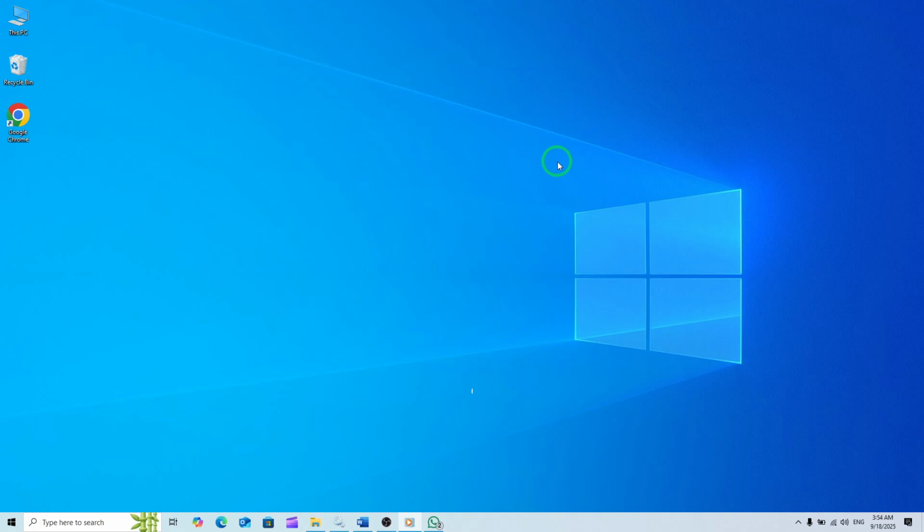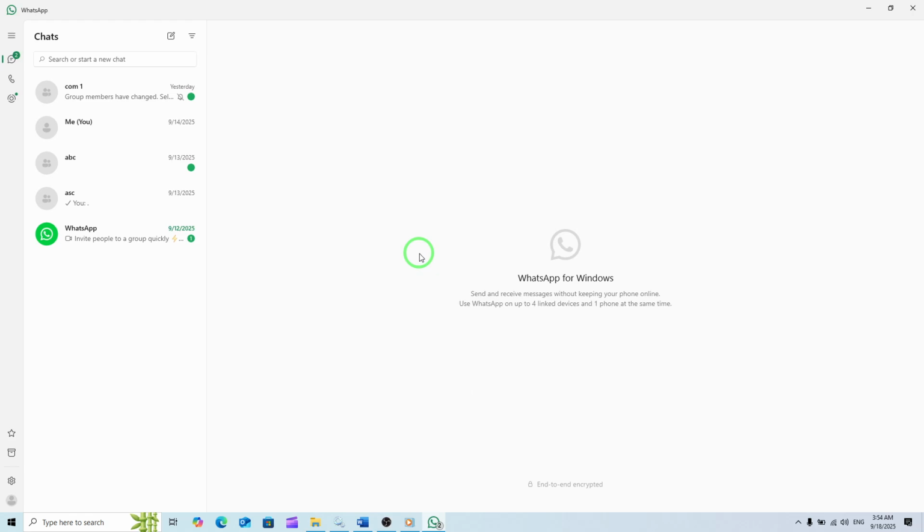First, open the WhatsApp application on your computer. Make sure you're signed in so you can see all your personal chats and groups right on the main screen. Once the app loads, you'll find the list of your conversations on the left-hand side. Next, scroll down and locate the group you'd like to mute. Whether it's a family group, a work project, or just a chat that's very active, simply hover over it.